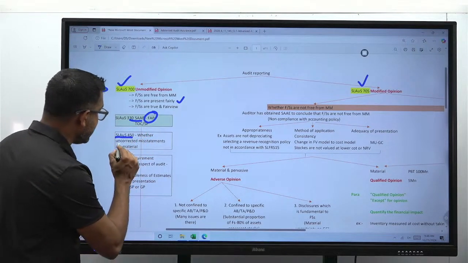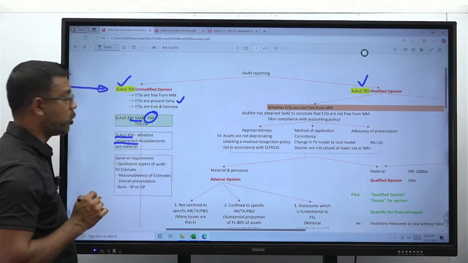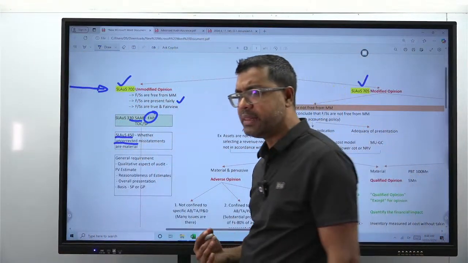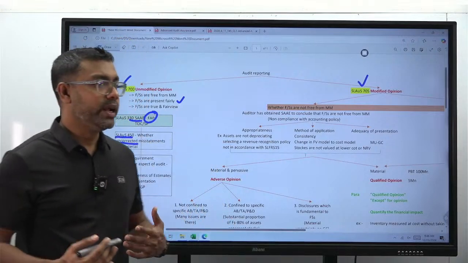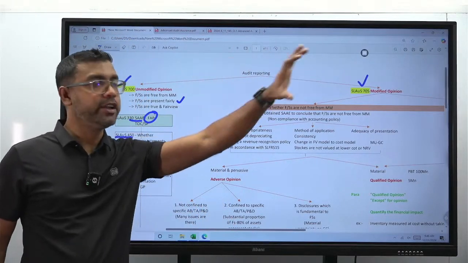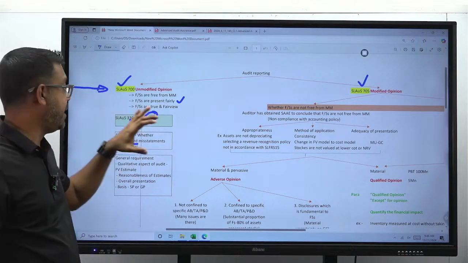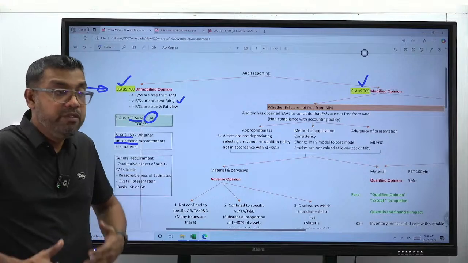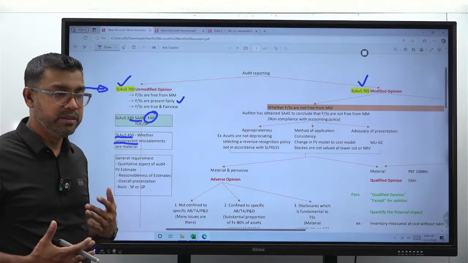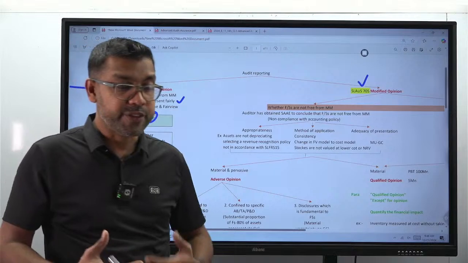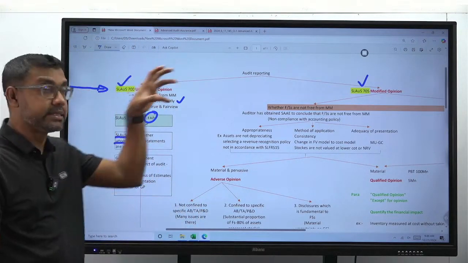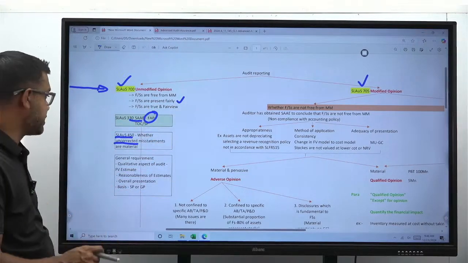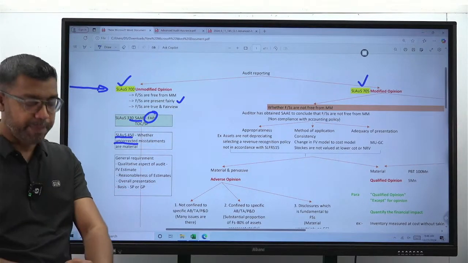uncorrected misstatements are material. Very important word. Uncorrected misstatements are material. What do you mean by that? Are we going to correct all the misstatements that you have identified when you plan your audit and when you gather sufficient appropriate audit evidence? No. What we will adjust in the financial statements are material misstatements. If something is material, of course, you will inform management and you will adjust in the financial statements. So that's how it happens.